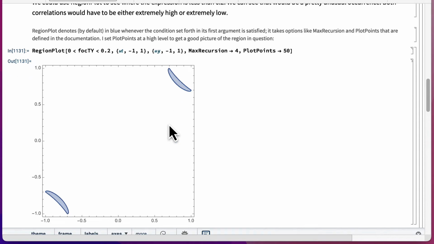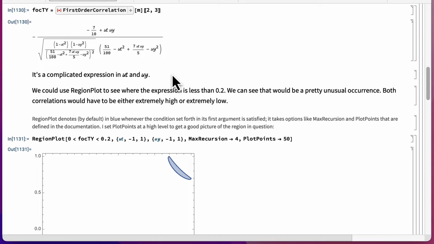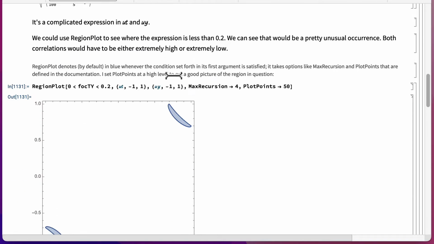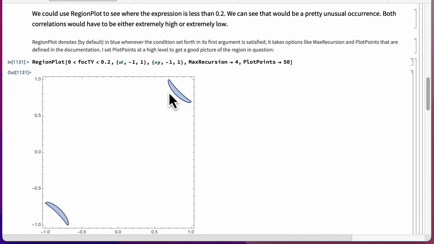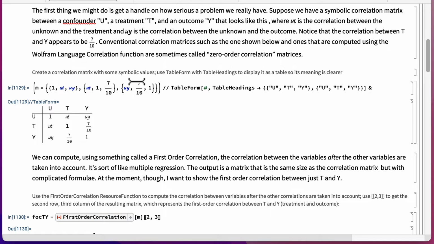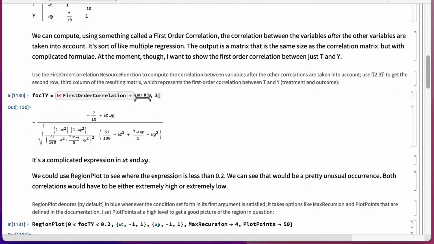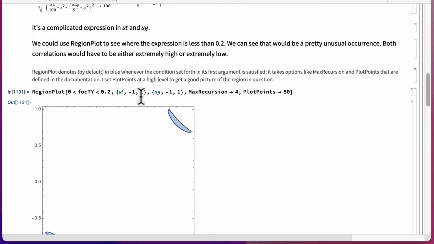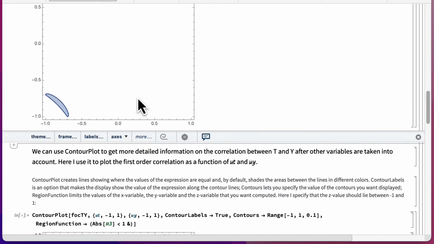And there it is. And you can see it's pretty difficult to get a value of the correlation between t and y after u is taken into account that's really quite small. And so even though our value of 0.7 might not be correct because there is a confounder, on the other hand, it's unlikely, for example, that the confounder is going to make the relationship negative.